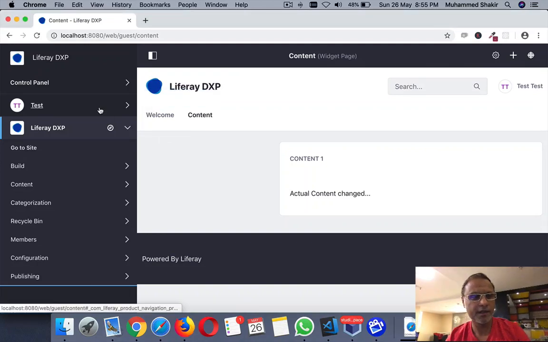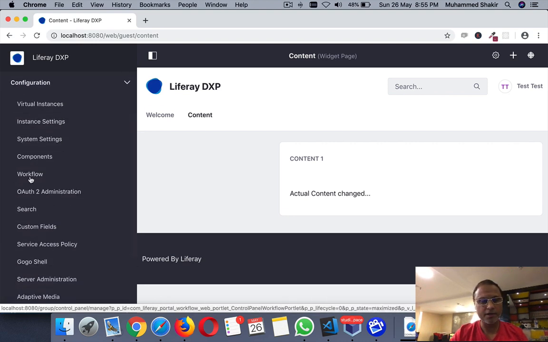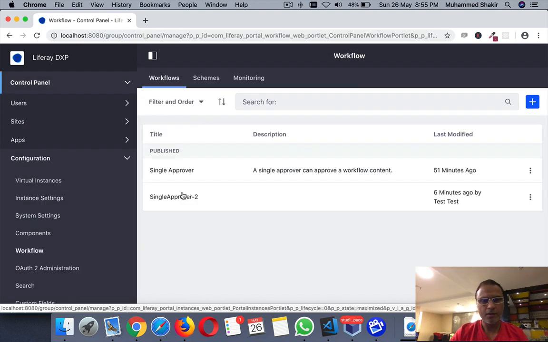Right. So the very first thing here is creating a workflow, and a few important things about creating the workflow. You can go to the control panel, go to configuration. We are talking about actually creating a workflow definition, right? So a new definition. We already have by default something called single approver here. And if you want to create a new one, you can create a new one. I have just created a dummy one here.